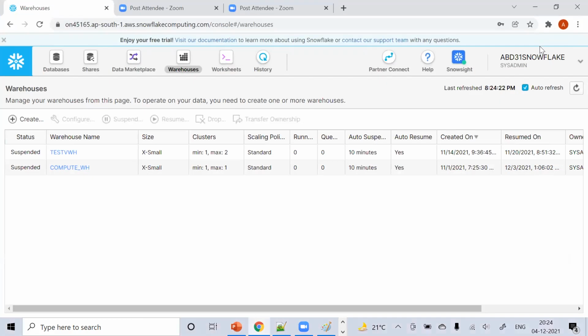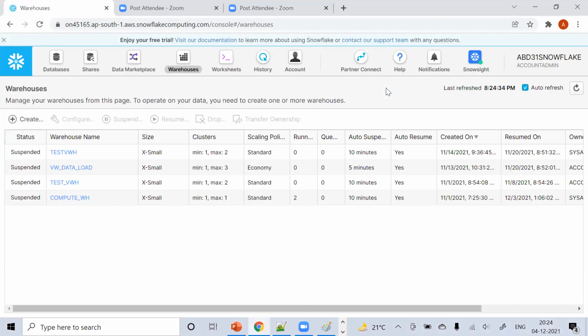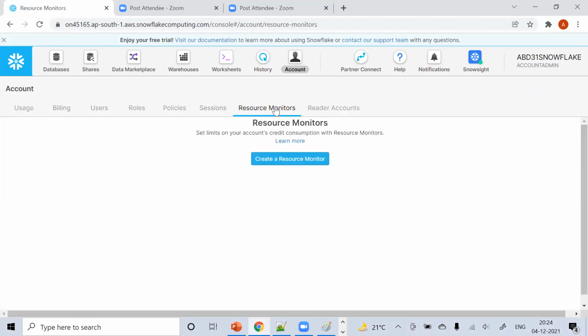So obviously we need to switch it to role account admin, because if it is account level objects, you need to see the account tab, which is only visible to account admin or user security admin, right? So you see this tab here, resource monitors, right? If you go here, you can always create a resource monitor from here, and also from SQL.